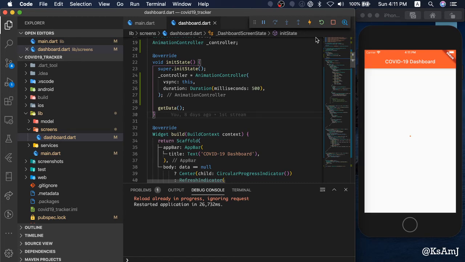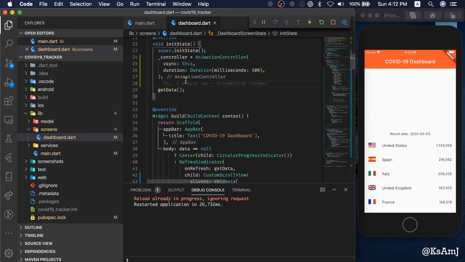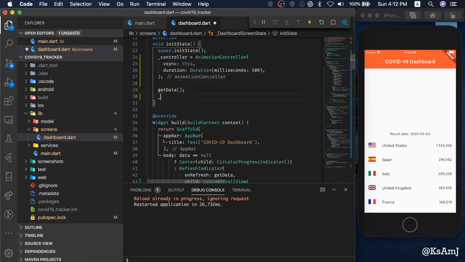And our application is loading now, but our animation, or our widgets here, didn't start. Why is that? Because we didn't initialize or forward this controller to start. So to do that, I will be doing it inside the init state. I will say controller dot forward.